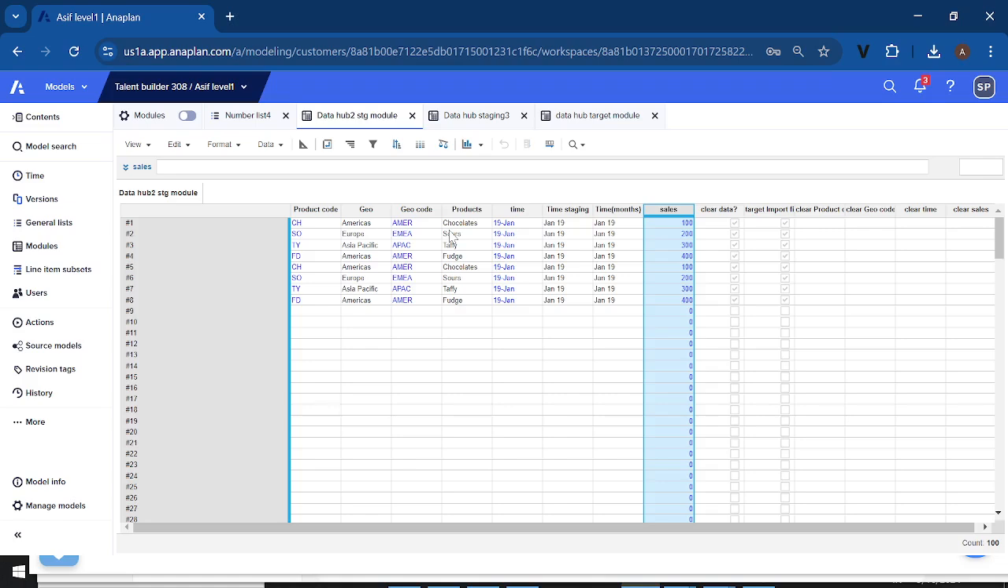Relation, where can I find it? Dimension. In the source module, can't you see any relation? List formatted. Yeah. So in target, generally what will we do?